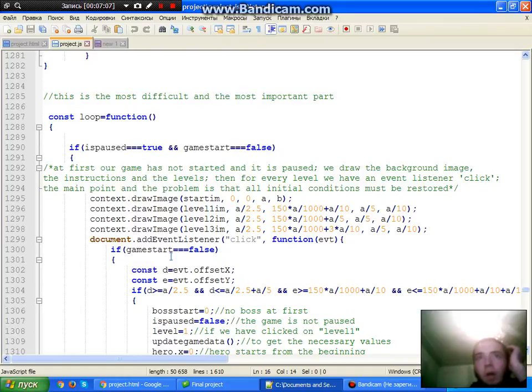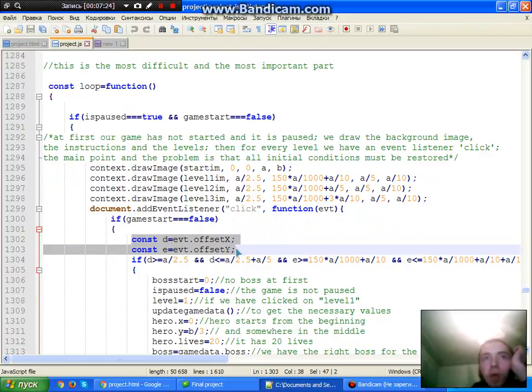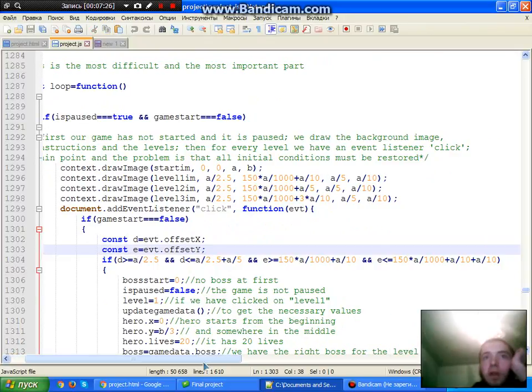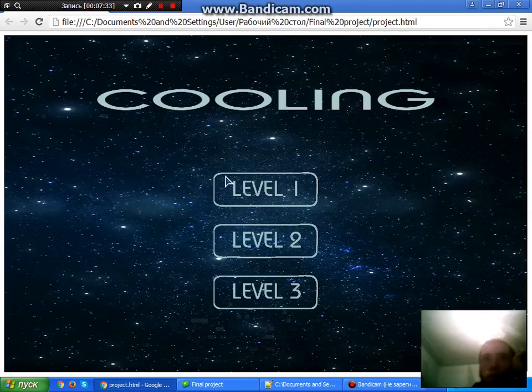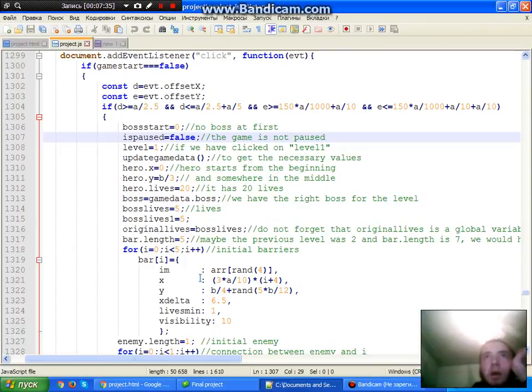We check whether this is false. Well, actually, this will change. So that's why we check this, so we can click only when it is false. We can click here or here or here, or this place where we click and check if this click on level 1. This is the case when we click on it. So in that case we must come to our initial conditions.